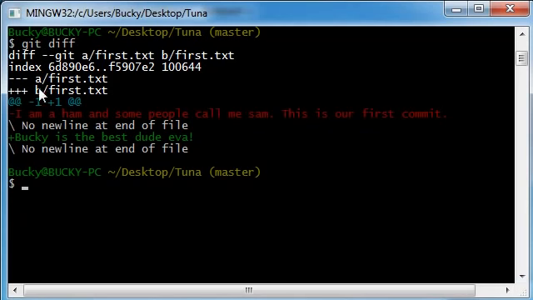Basically this red line right here says "I am a ham, some people call me Sam." This is the one that's in your main repository, and this green one is the modifications that you made. So now we can go ahead and add it and commit it to the main project.